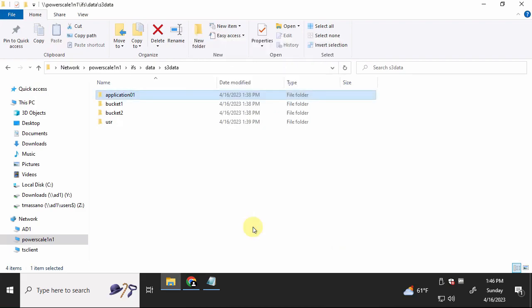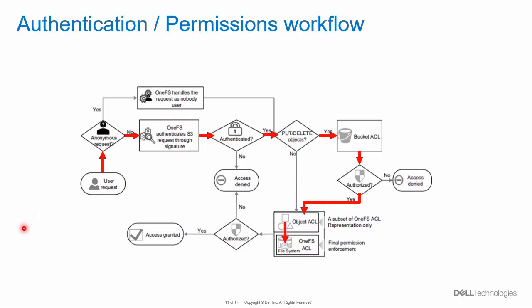So let's look at the workflow for authentication and permissions. A user request comes in. Are they anonymous? No. They authenticate. They want to do a put or delete. The first thing they hit are the bucket ACLs that we created when we created the bucket. So again, think of this as the SMB share level. So they're coming in. Are they authorized?